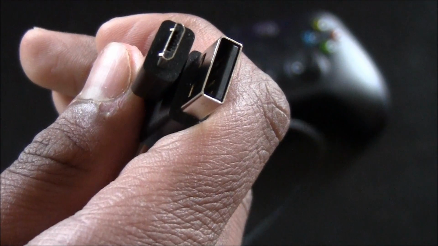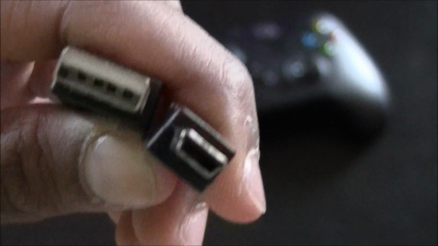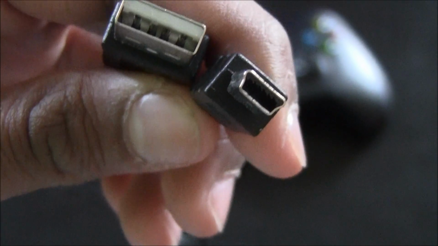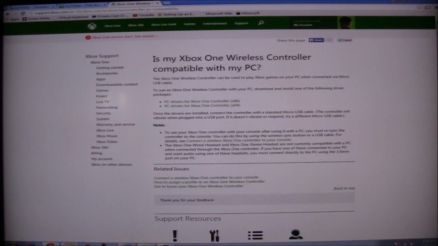For this process, you will need a micro USB 2 cable. Note that this is different from the mini USB 2 cable, which most cameras use. It has to be micro USB so that your Xbox One controller can connect to your computer. You are also going to need drivers for your Xbox One controller on your PC. I'll leave a link in the description below.